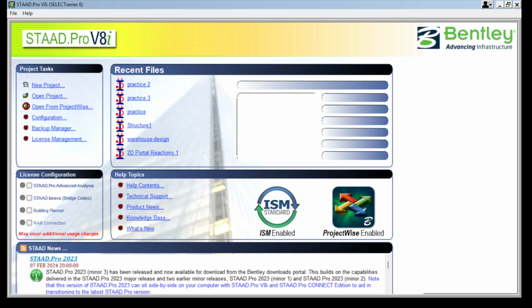We're just going to familiarize ourselves with the interface. Then, if there's time, we'll do a small modeling of a portal frame, just a very small modeling of a portal frame. But if there's no time, we are only going to stop at the familiarization of the interface.